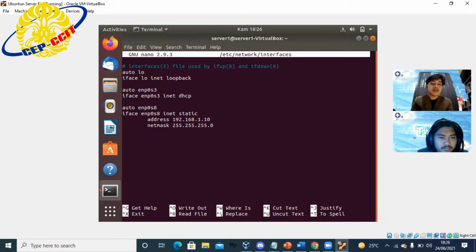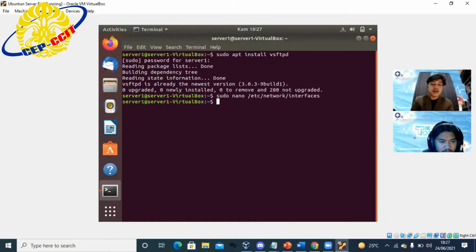And then you must set the IP address. It is up to you how many IP addresses you want to create. This is the example: I create the IP address 192.168.1.10, and the netmask is 255.255.255.0. Once you have set the IP address, press Ctrl X to save, and then you will be back at the terminal.